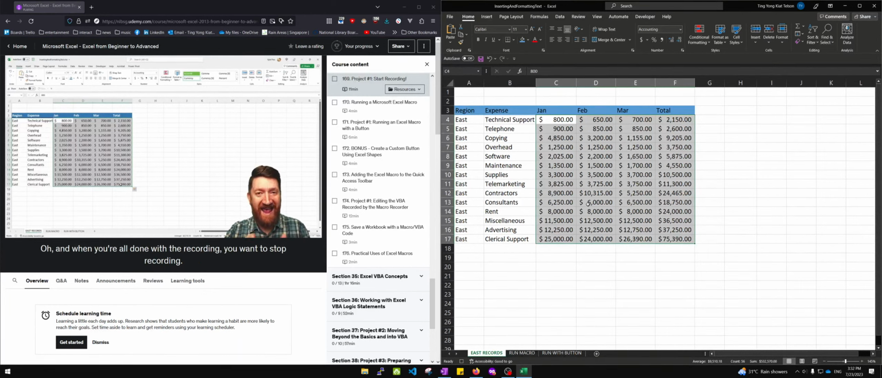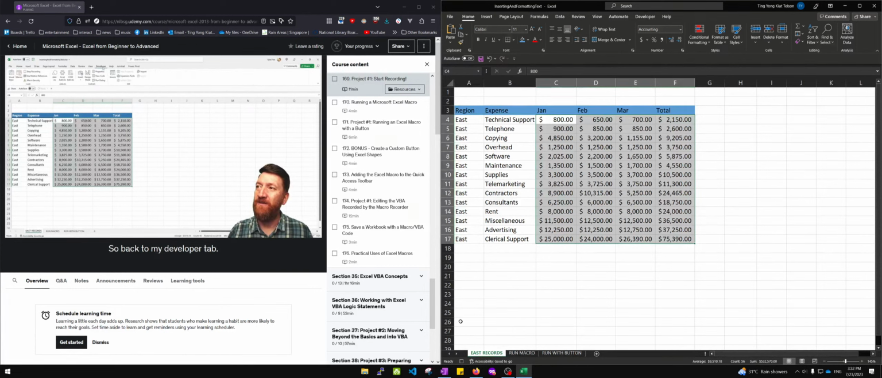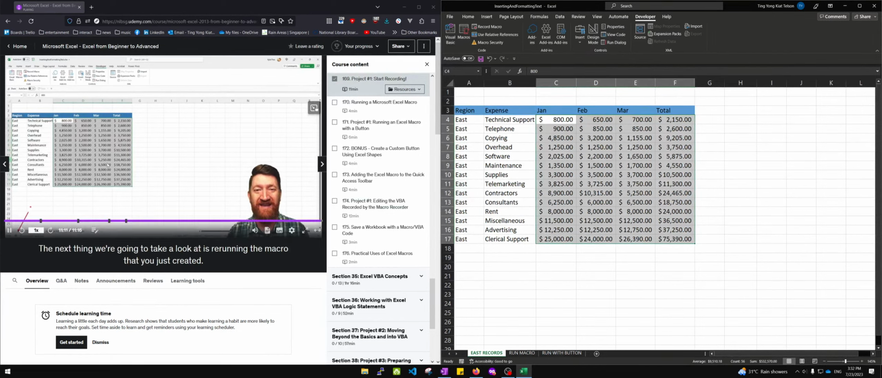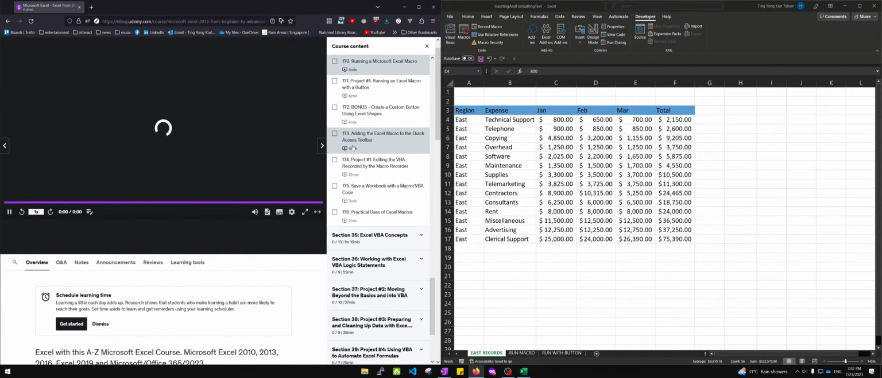Oh, and when you're all done with the recording, you want to stop recording. So back to my developer tab, I'm going to hit the stop recording button. Boom, done. You can see that little box down below went away for me. I'm no longer recording here. All right, try it out. And then the next thing we're going to take a look at is rerunning the macro that you just created.